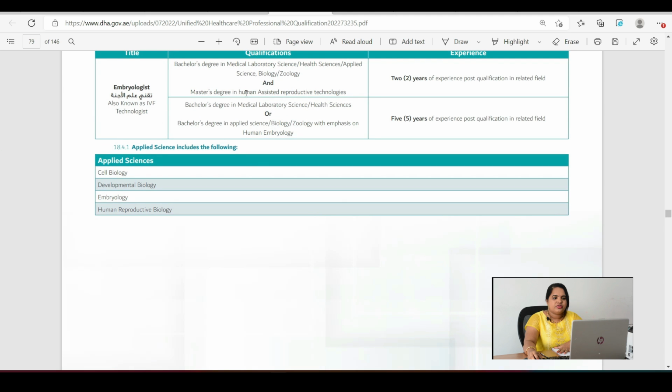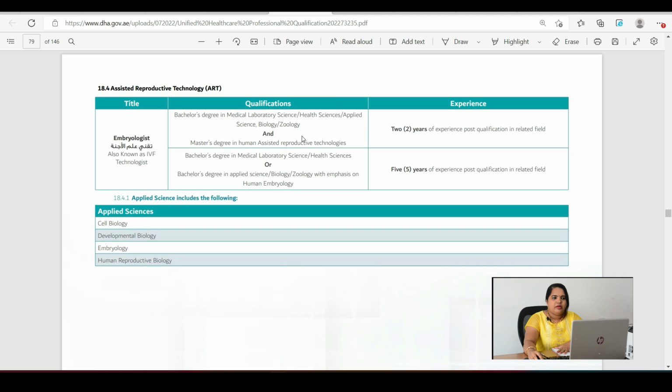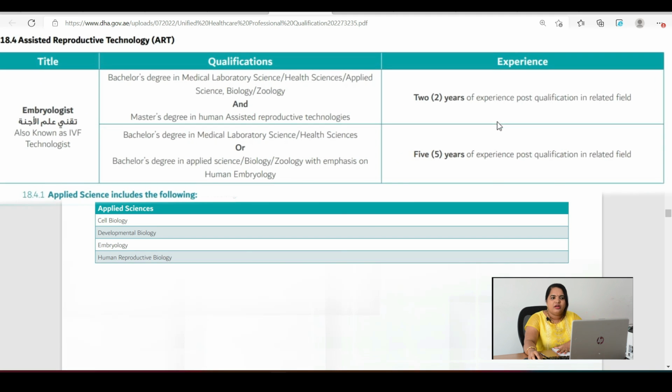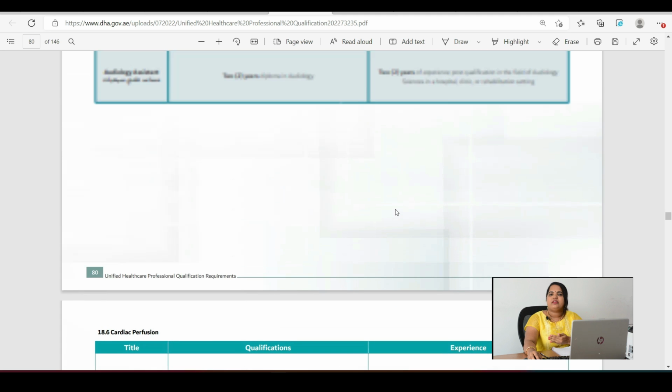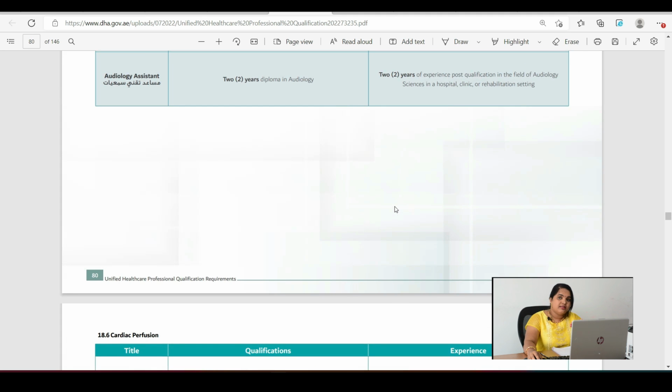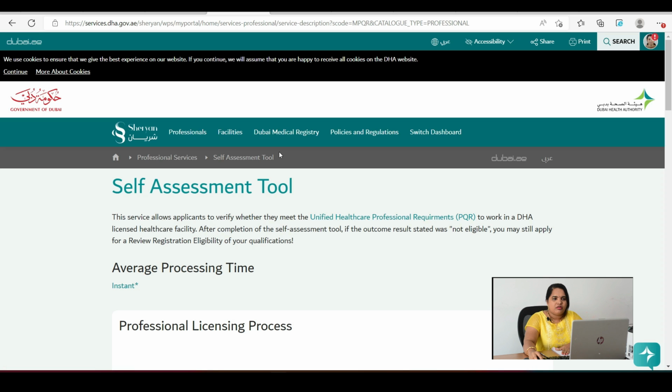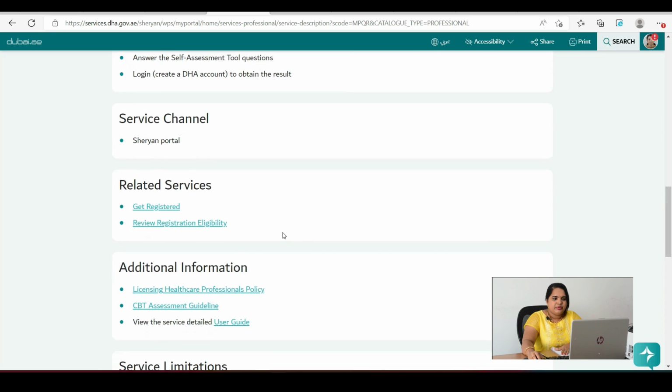So just check here, okay. It's embryologist, bachelor's degree in medical laboratory, that is the qualification required. Details as mentioned, and experience, how many years experience is mentioned here. And for the audiologist, cardiac perfusionist, all the categories of the licensing title, whatever license DHA is providing, in this PDF it is there. You have to go through this PDF and check whether you are eligible for the same licensing title or not. After that, you can come back here and you have to do self-assessment tool.